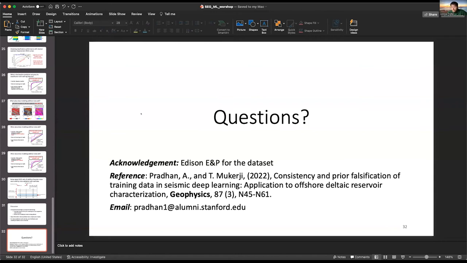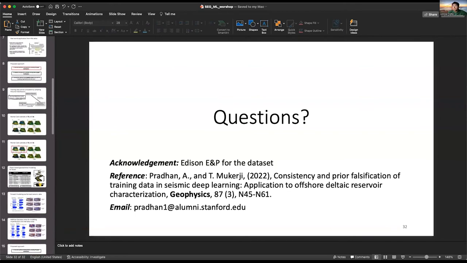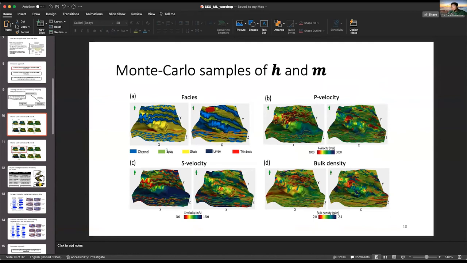That's a very good question. So originally, the modeling that we do, let me just bring up the faces prior over here. Here, if you can see in this slide, the geo modeling is done by considering five faces. But then if we look at the VPVS and the acoustic impedance domain, the seismic data will not be informative on some of these features. For example, we found that shales, levees, and splays were very similar in terms of their elastic property signatures, right? So seismic data won't be able to resolve.